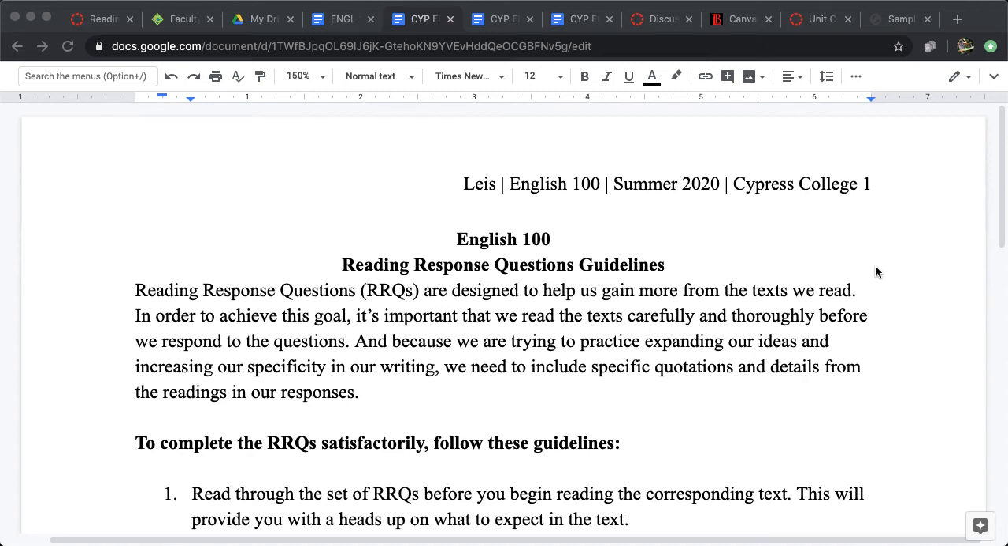In this video, I want to explicate and expand on the expectations and guidelines for the reading response questions. I want to make sure that we're getting the most out of these readings and we're satisfactorily fulfilling the protocols of the different activities. So let me read through this and I'll explain as I go through.